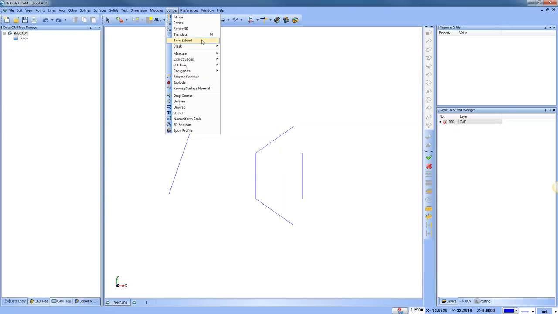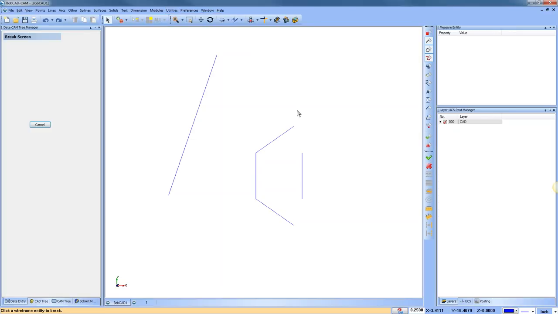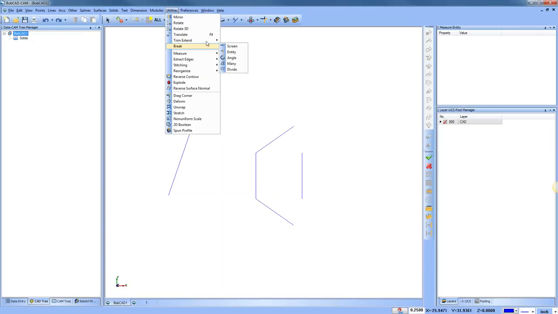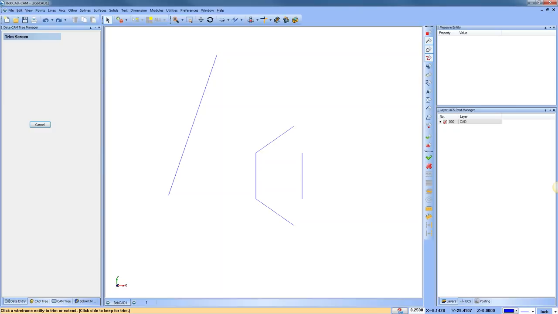The first one that I want to talk about with trim and extend is trim screen. A lot of times, you may just want to extend out some geometry, and trim screen is a great way to do this. You can just click on a line. Let me try this again. Utilities, trim and extend screen.